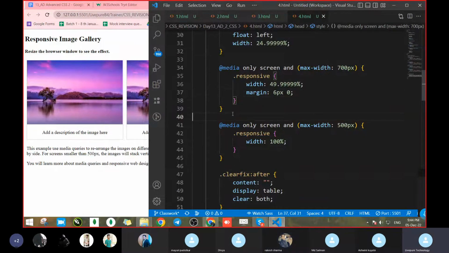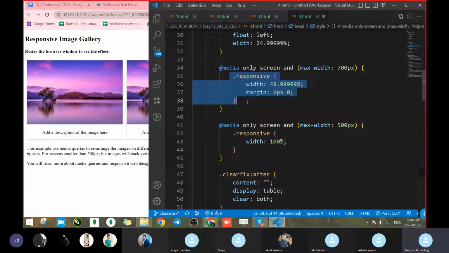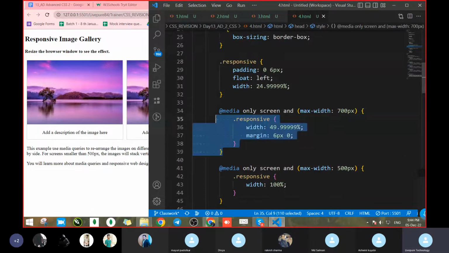Okay, so see, in the first case, what we had passed was only a screen, and the max width is 700. Correct. It means when the screen is 700, this will be applied: the width will be 50% and the margin will be applied. When the screen is 500 pixels, that time this CSS will be applied, not this. Got it? Now, suppose this becomes the CSS for 700.